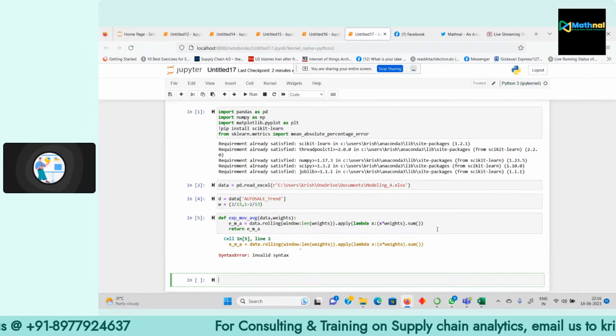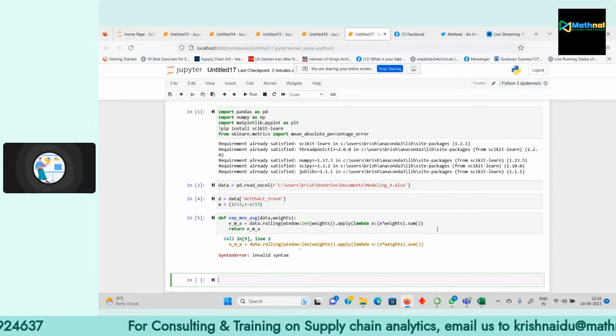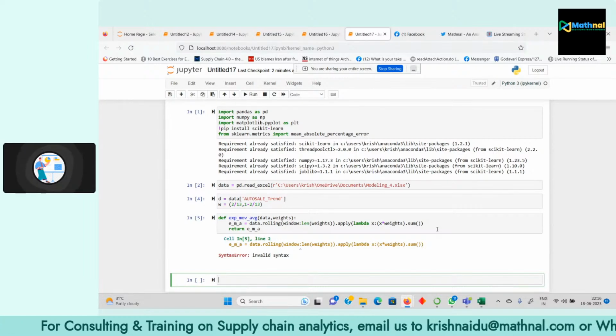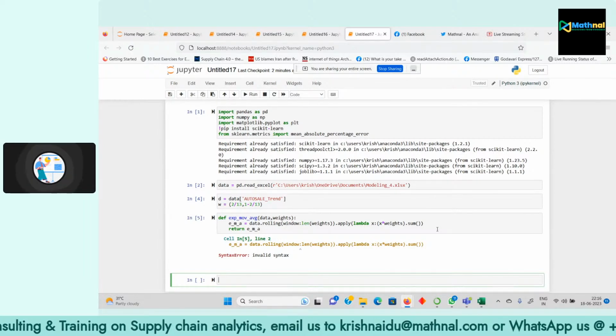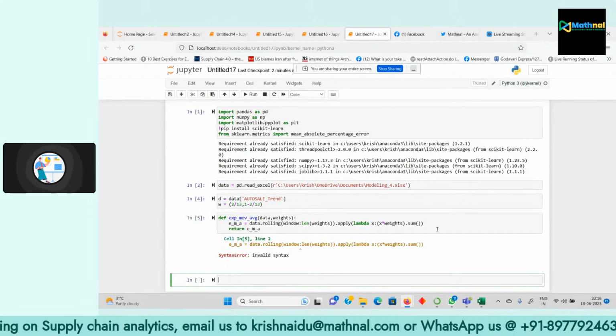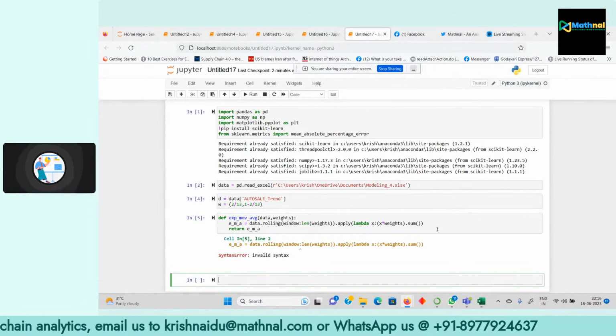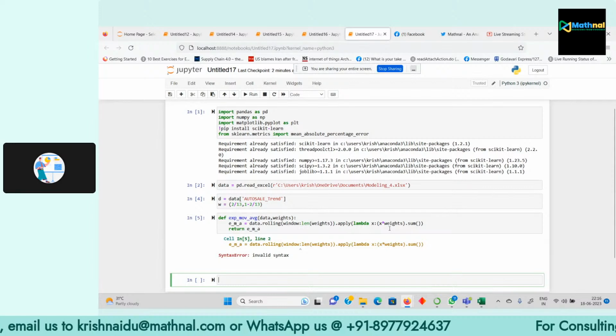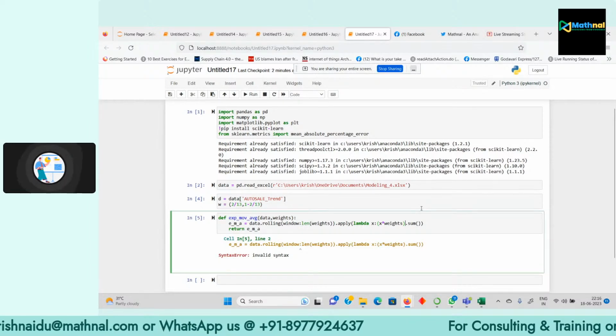In value syntax. So data dot rolling window, length of weights. Okay, length of weights, no problem there. Dot apply, no problem there. Lambda x. Do we require a bracket here?